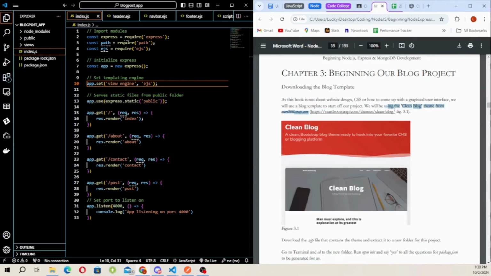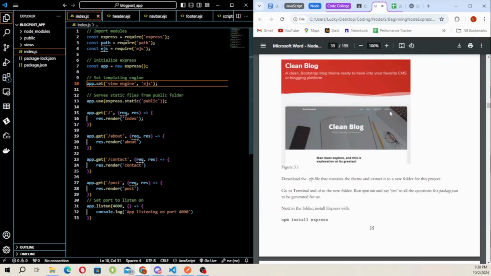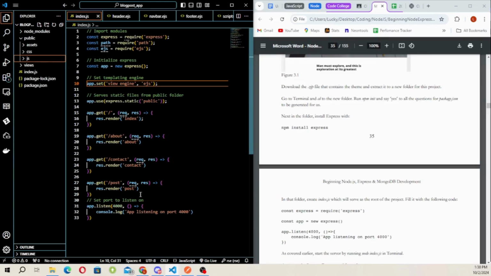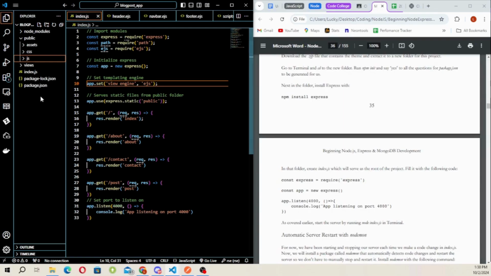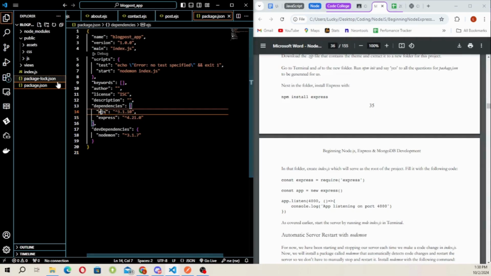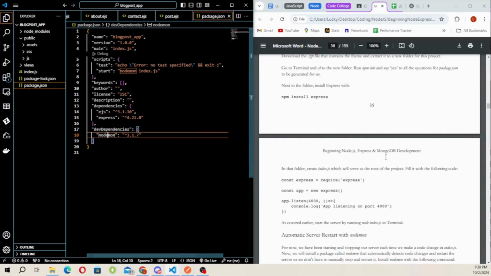template from this website here on Bootstrap. And this is what the blog template looks like, and these are the files that we get with that template. We have these assets here, CSS, and these JavaScript here. And then after that we initiated our Node application with npm init, and then we installed Express. If I open my package.json, these are the dependencies we installed. We have Express, we have EJS, which we install later, and then we also have NodeMon.